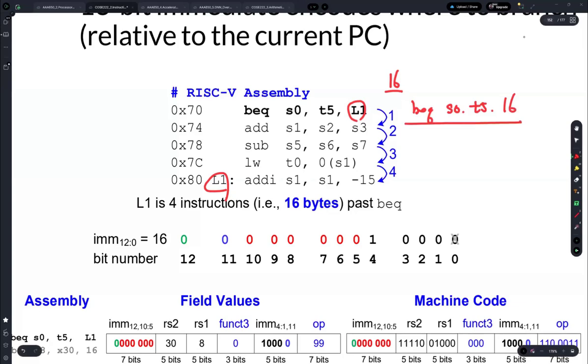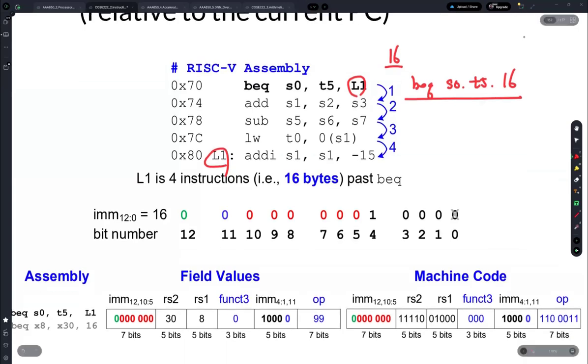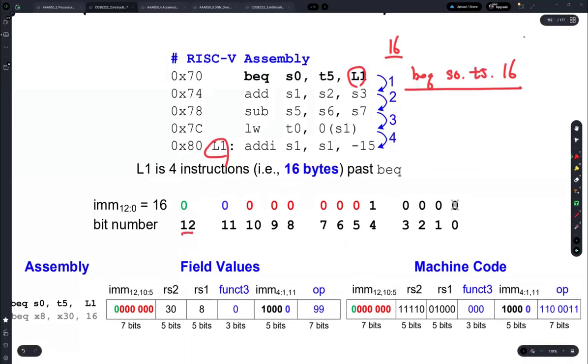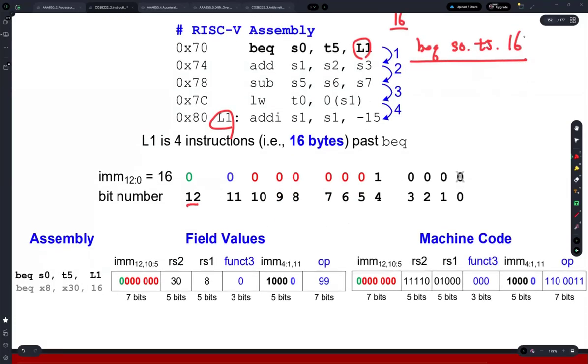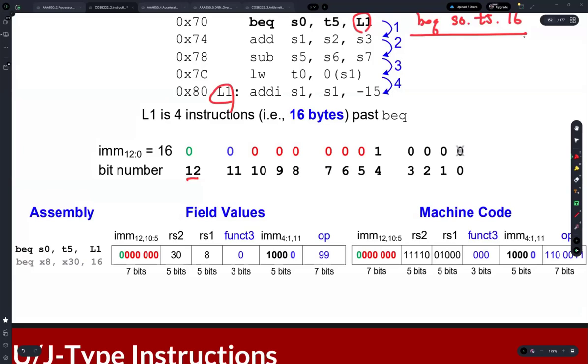Okay, 16. And then 16 is a binary number. If we represent the 16 using a binary number, you know it's 10000, okay? This is bit number 12 down to 0, but in the encoding rule, we do not use the LSB, right? Just remove the LSB, the last 0.